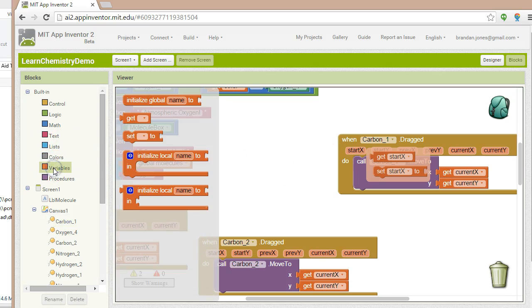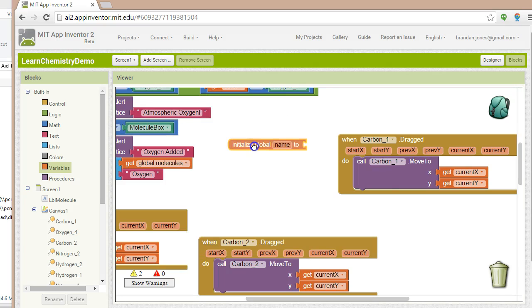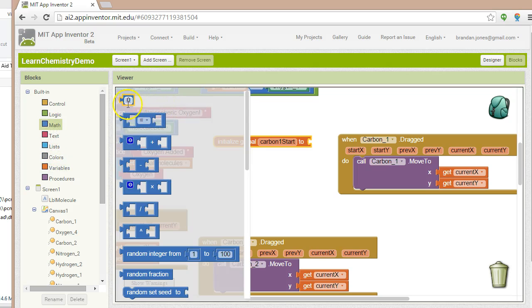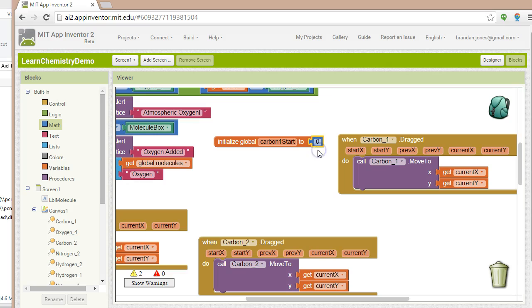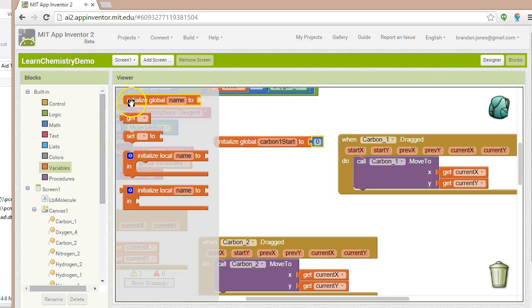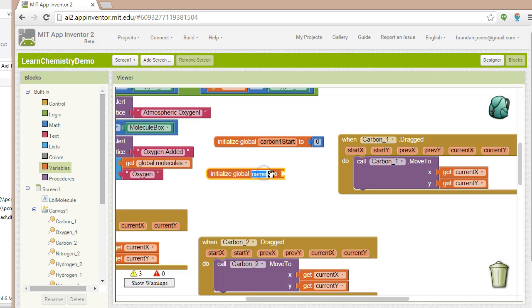So what we're going to need to do is make some global variables. I'll say initialize global carbon 1 start 2, and we'll just start it off at 0. So I will grab math, and we're going to grab the constant 0. Then I'll do another one of these, initialize global, and then we'll say carbon 1 start. Actually, we should make an X and a Y, shouldn't we? So let's make this one Y, carbon 1 start Y, and this one will be carbon 1 start X. We'll start carbon 1 start Y also at 0.